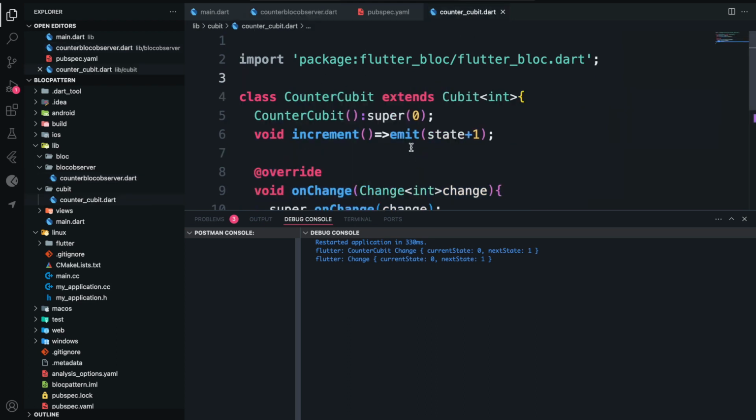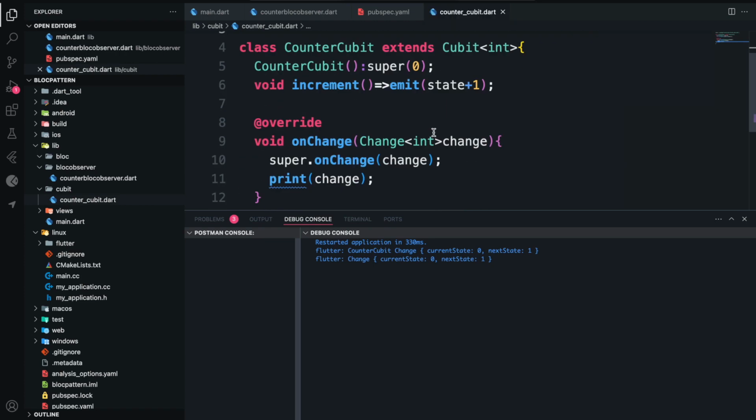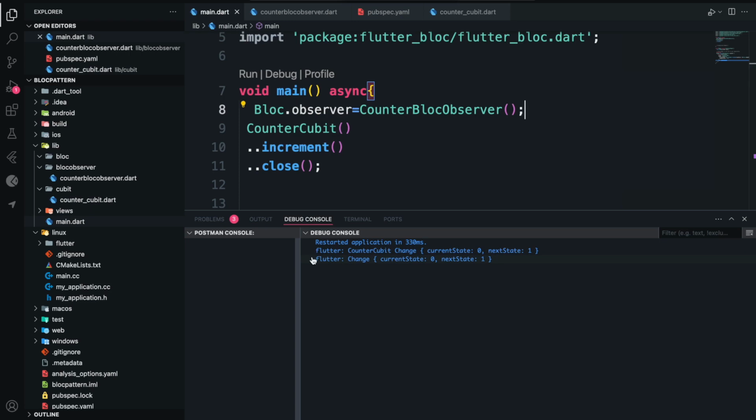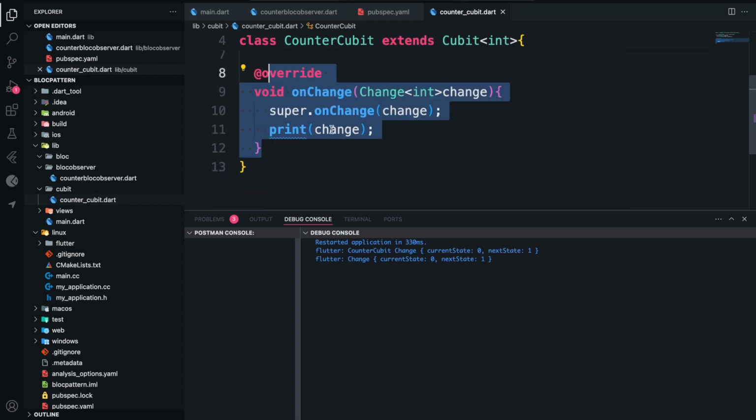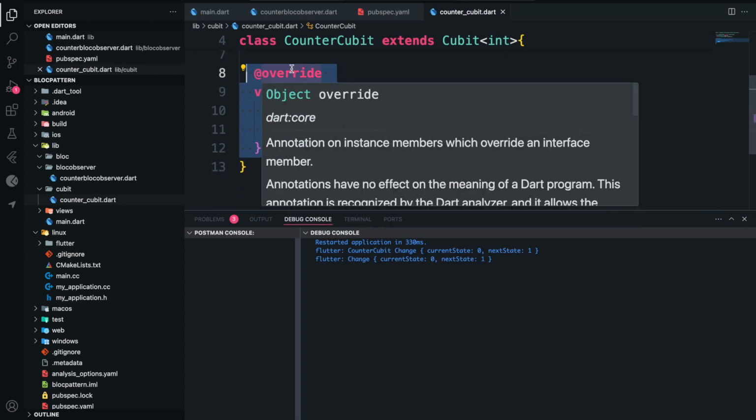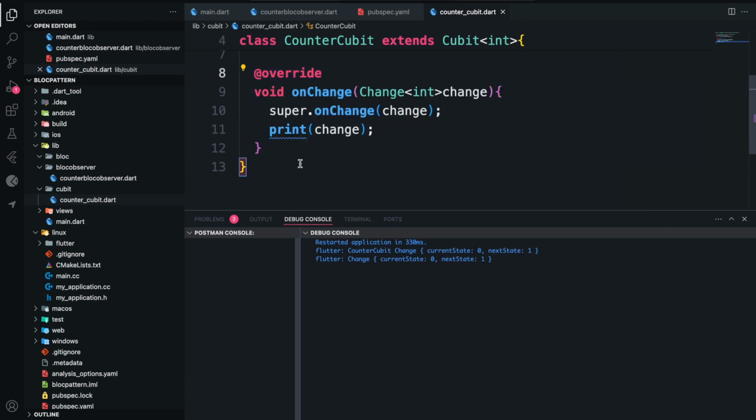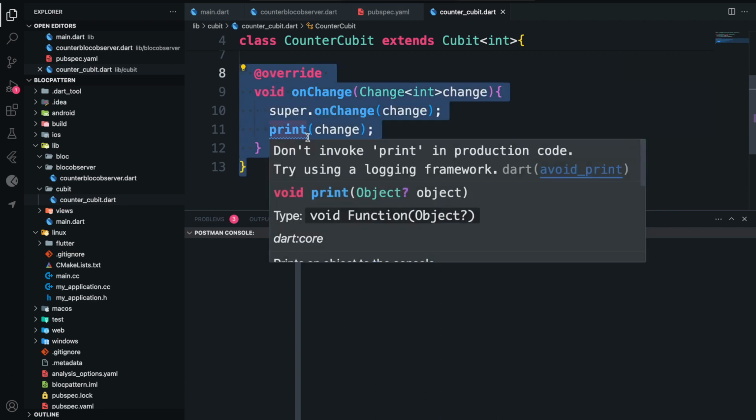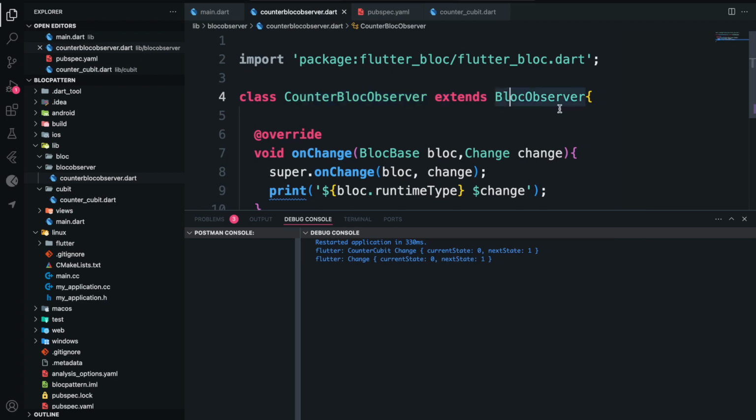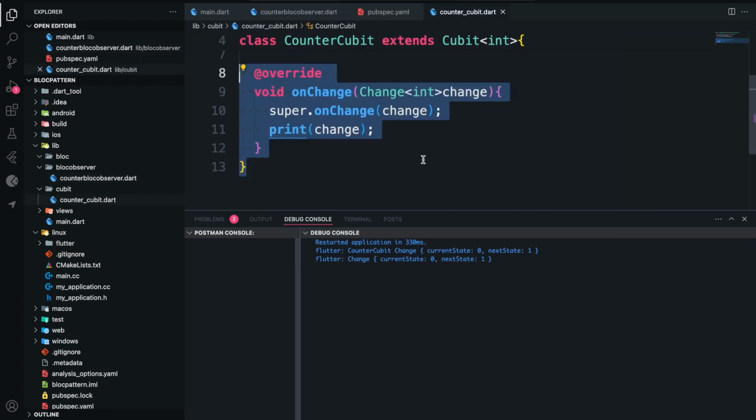And then we have the internal one that we created inside our counter qubit, this one, which is being displayed here, the change here. So what happens is that the internal onChange inside the counter qubit is invoked first, is called first, and then once this is called, it then notifies the block observer of the changes inside the counter qubit. I hope this makes sense, right?